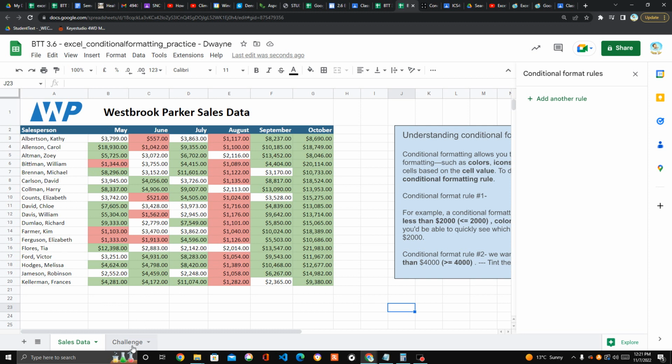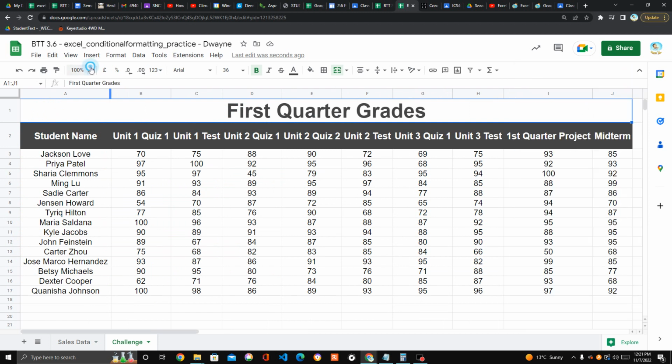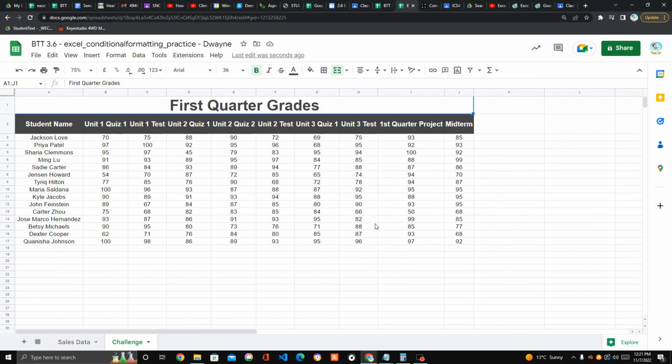So let's go to the next tab here, challenge. And this is pretty zoomed in. Let's see if we can zoom out a bit. Okay, here we go. Well, first of all, we have a bunch of test scores. Unit 3, first quarter project, midterm. Wow. There's a lot here. Now, we could do like a color code here for this whole area.